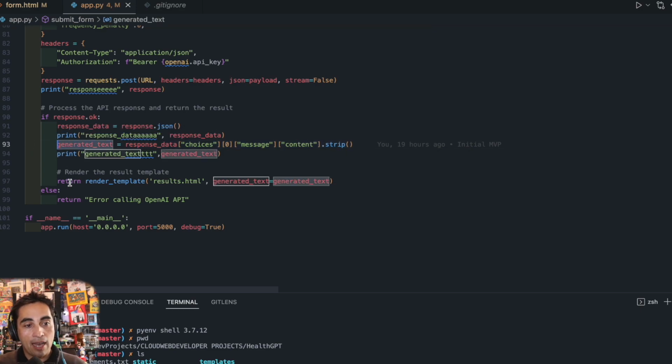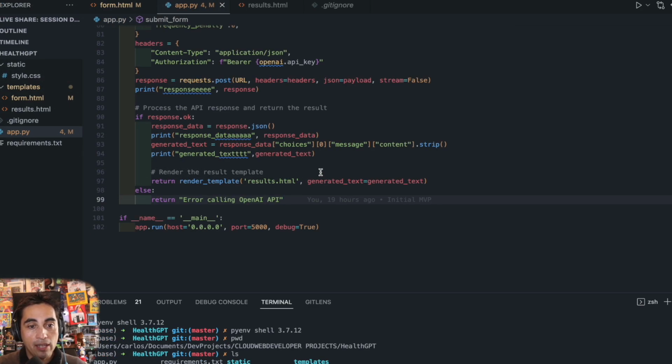And then finally, I'm going to render the template. So results.html, and I'm sending the generated text value right here. And if the response is not okay, it's going to skip all this, go into the else statement, and return an error, you know, error: OpenAI, something went wrong.